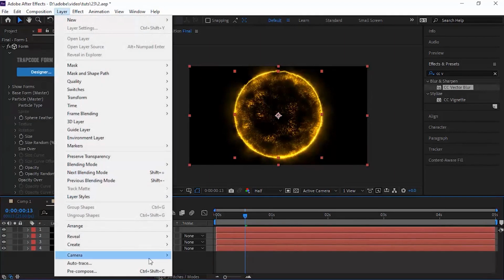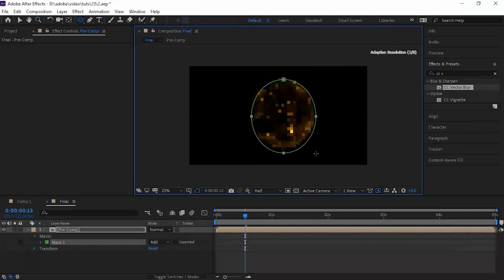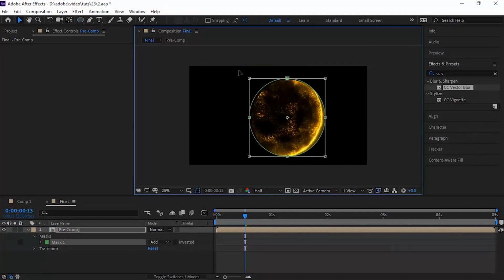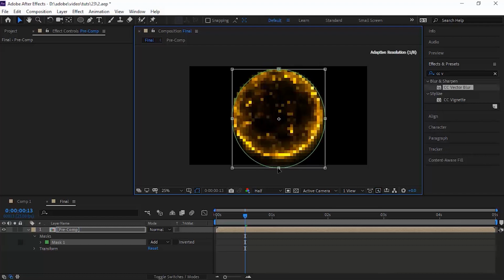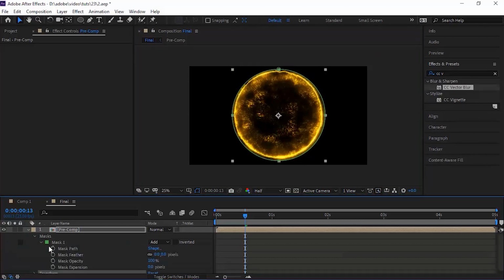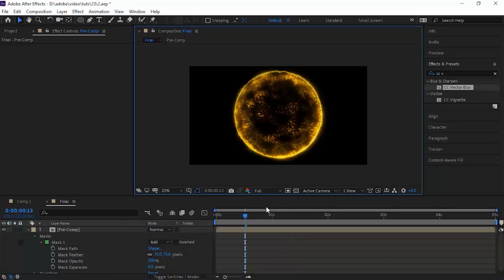Now select all the layers and pre-compose it. Rename it to Pre-comp. Add a circle mask to it. Change Mask Feather to 75. Press S to open scale and change it to 75%.